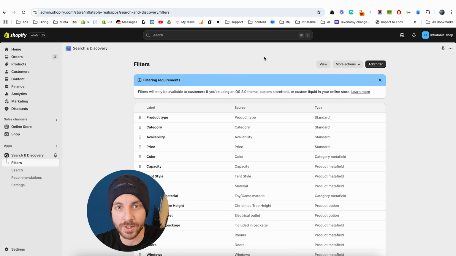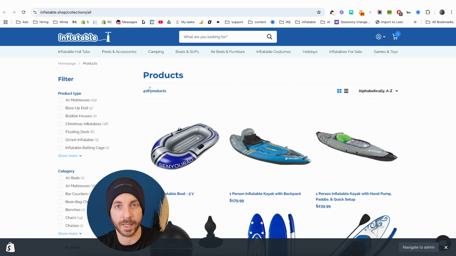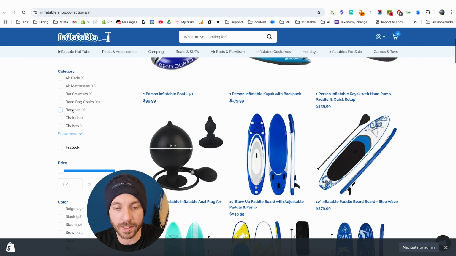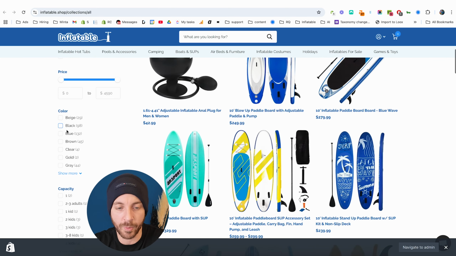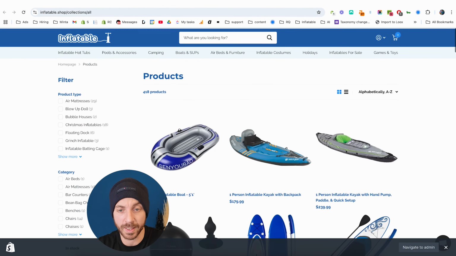Now, to get started and see by default what my filters are going to look like, I'm going to click here on the view button, and that's going to take me to collections/all, basically the big collection with all the products in the store. You all have it by default, don't worry. And you can see here that I have multiple filters by product type, by product category, in stock or out of stock, price range, color, capacity, and a bunch of other stuff that I defined in the store. It can be based on metafields and other stuff.